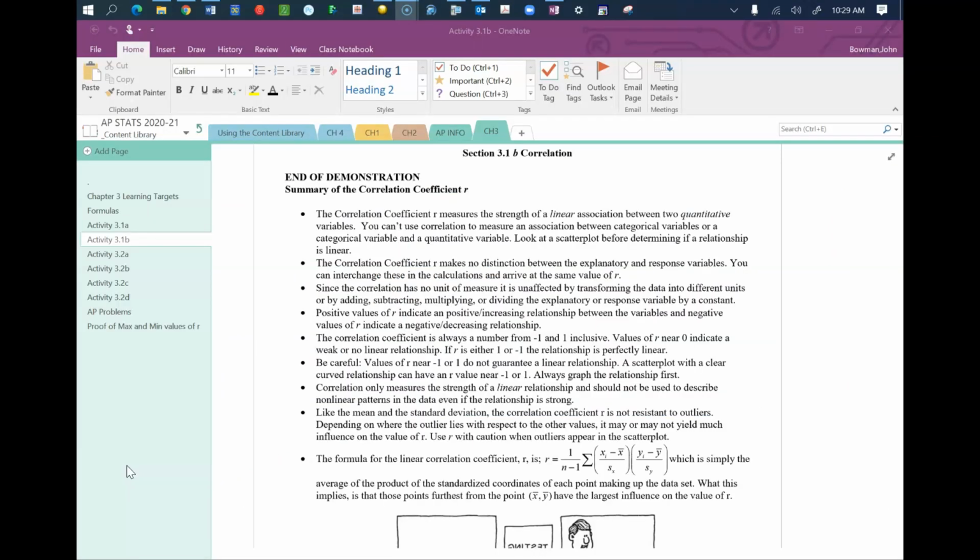So we've covered a lot in this activity, and what I would like you to do is take some time at the end of this activity and read these bulleted items on the summary of the correlation coefficient R. They are all very, very important.